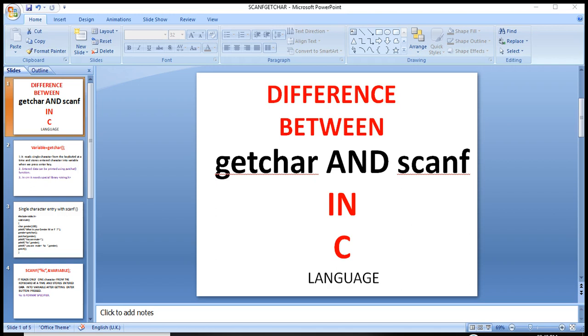Hello students, let's start the difference between getchar and scanf.